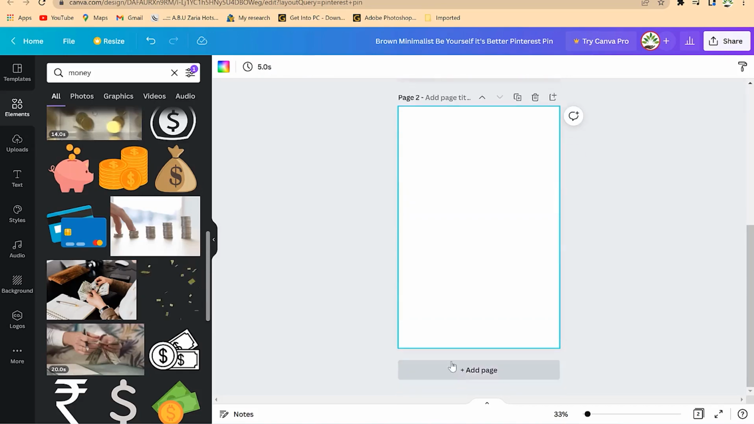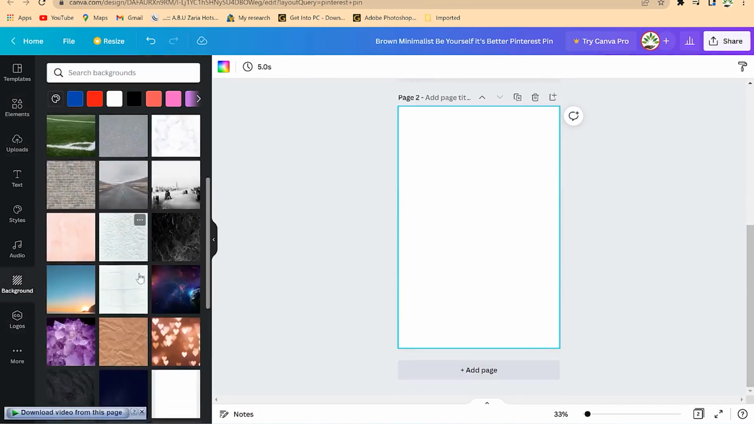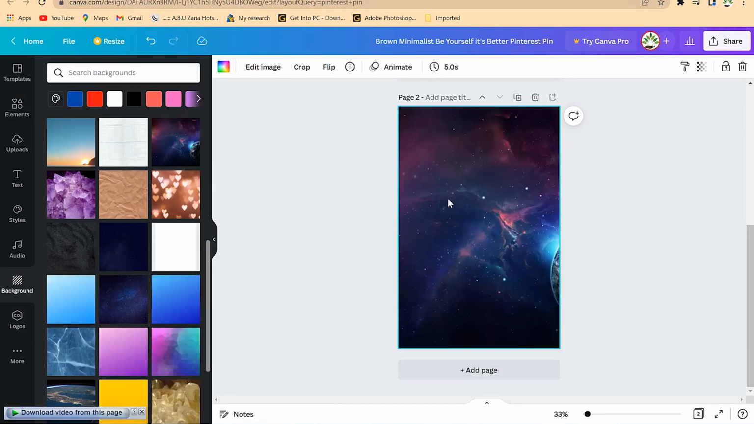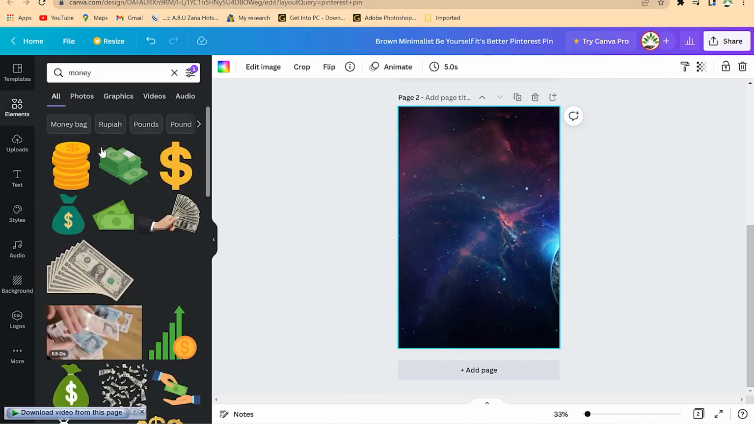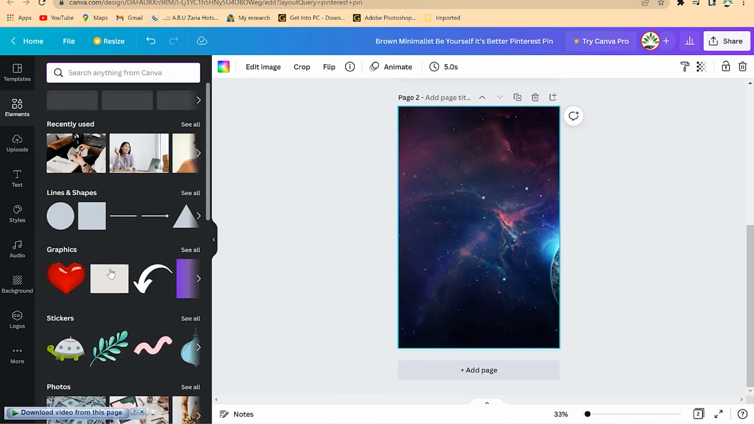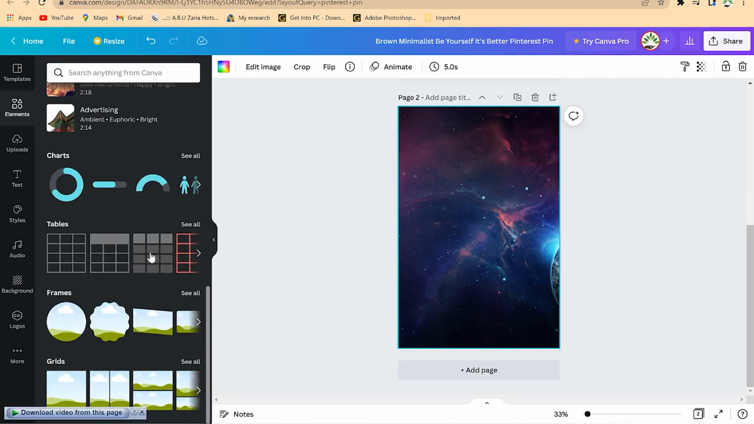But if you want to do more, you can just select and put in anything. You can come to backgrounds and choose any background of your choice, drag it, and you can see it has fit in everything. Then you can come and check on elements. You can check on anything. You can remove this money. You can put anything. Let's say we check on frames. Okay, this is shapes. Let's say we check on frames.